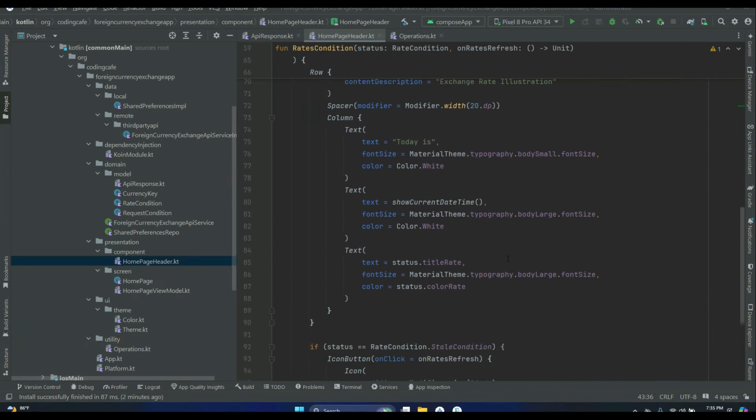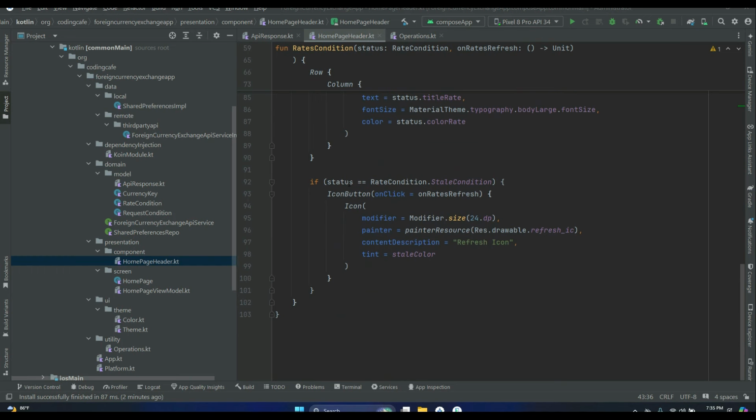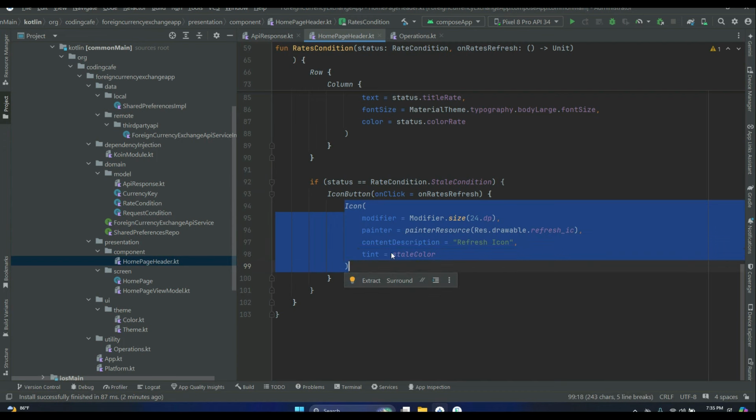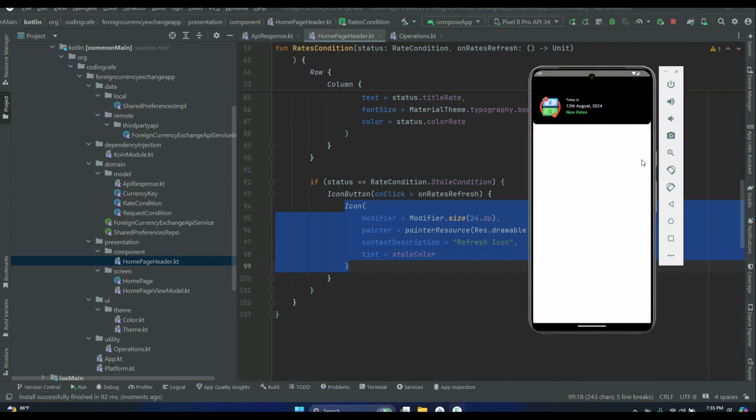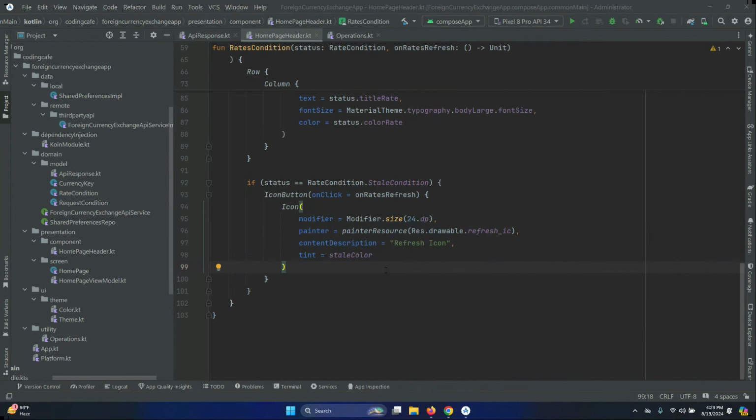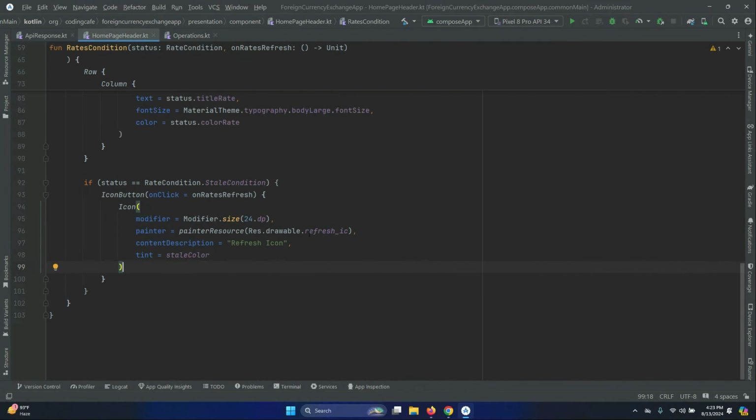Now the icon will be available on the UI if the condition is equal to the stale condition. Then in that case, that refresh icon button will be visible, and it will be working in that case, and that button will be here. Now here on our home page header, we are going to add input fields as well as two fields for the currencies, from where the user can select which currency the user wants to convert, and from which currency to which currency the conversion will take place, alongside with our drop down. So let's proceed step by step.